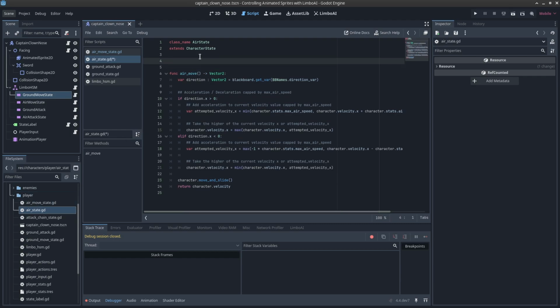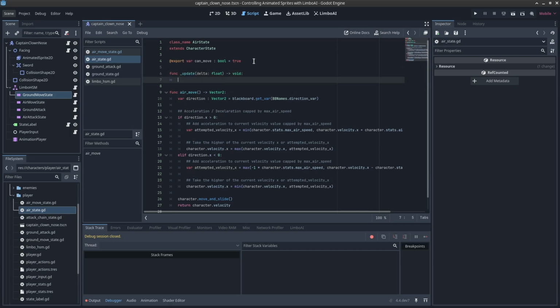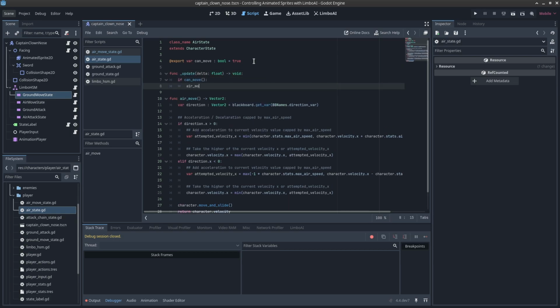And I can add in a variable to determine whether any given air state will actually run this or not by saying @export var, let's say can_move, which is a Boolean. And we will default this to true, I suppose. Okay, and then on function update, we will just run: if can_move, then we're going to run air move. So this is not a function, it's just a property set up here. Okay, so now any air state will move by default if can_move is checked.